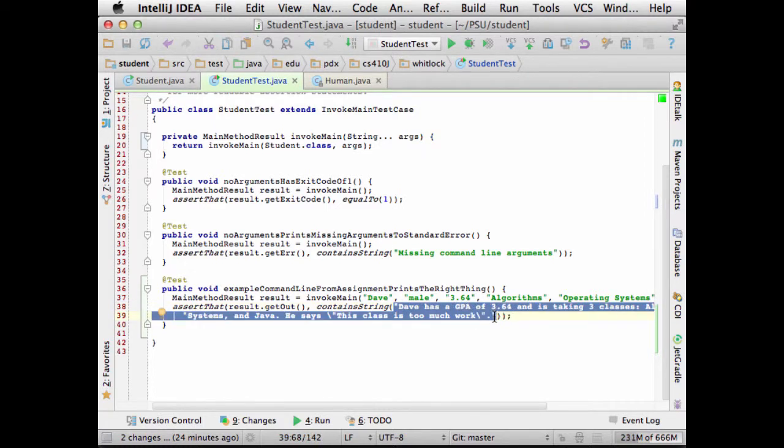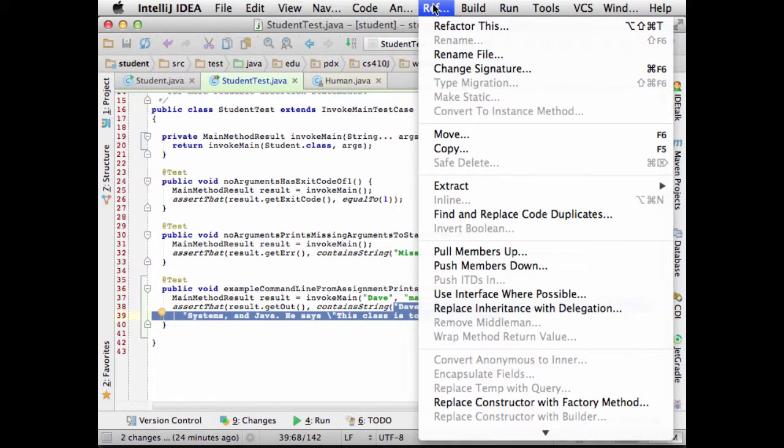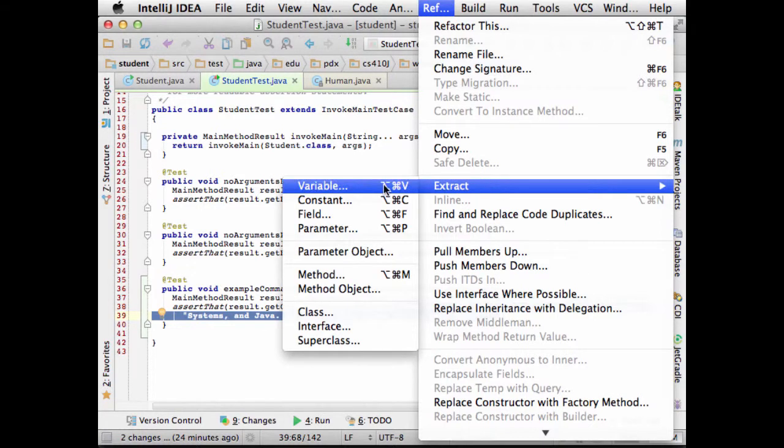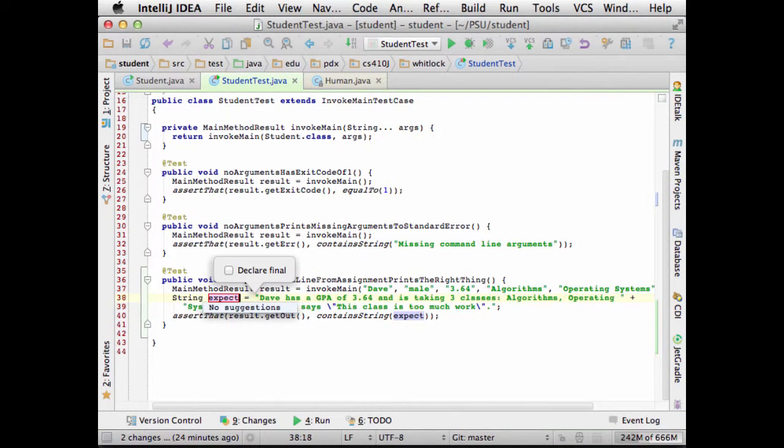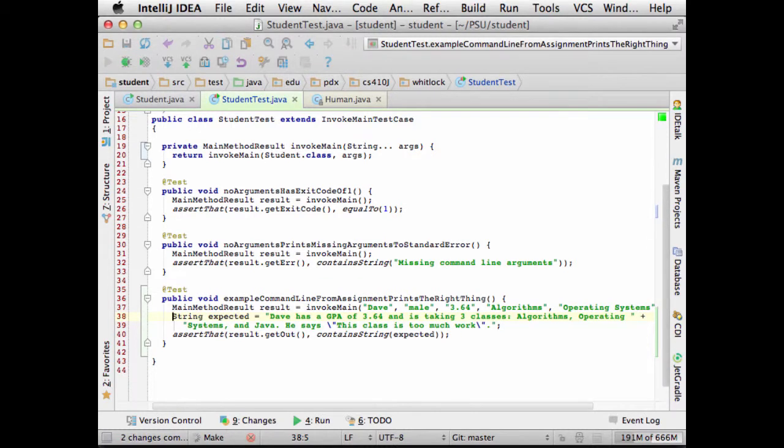I think the code reads kind of difficult like this. So what I want to do is move this into a variable. So I can highlight it, and I can say refactor, extract variable. So option command V. And I want to call it just expected. There we go. It's a little bit more readable. Okay, now I'm going to try to run this. So Control Shift F10.